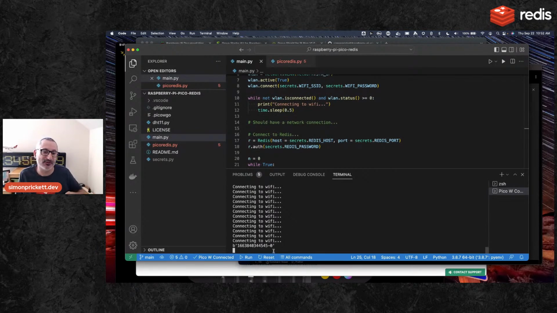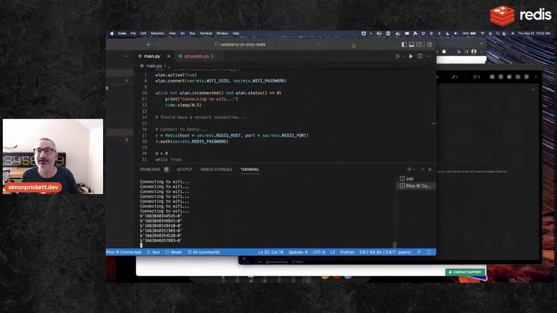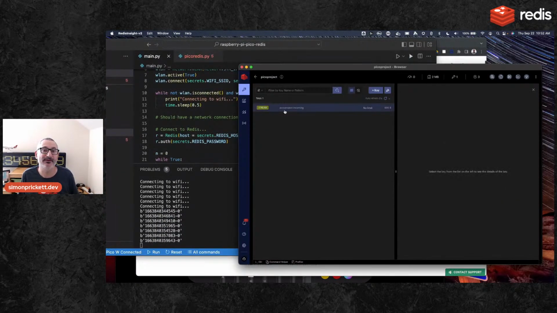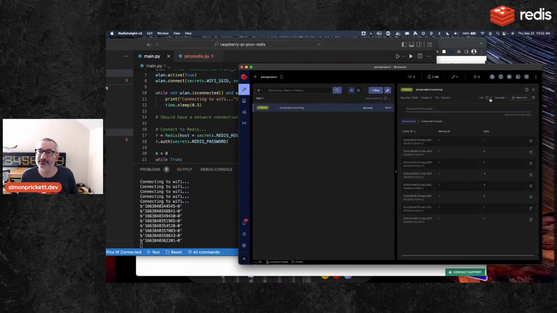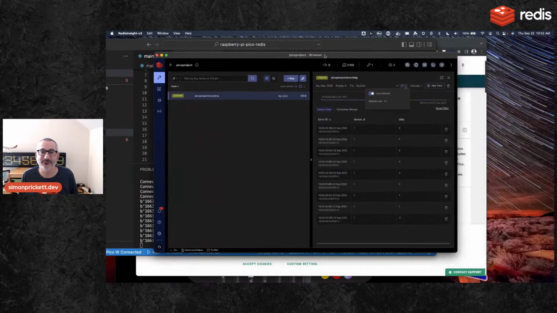There we go. These numbers that we see here now are timestamps that it's getting back from Redis in the cloud. So it's putting values into the stream in the cloud and getting timestamps back. We have a stream here. If I change this to auto refresh in Redis Insight, what you'll see is new values appearing, and here's my device ID. That's always going to be 1 because we set that to be a constant. And the data value is going to increment because every time around the loop, we told it to add 1.